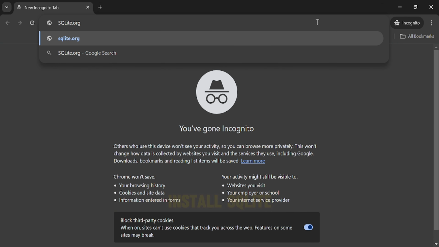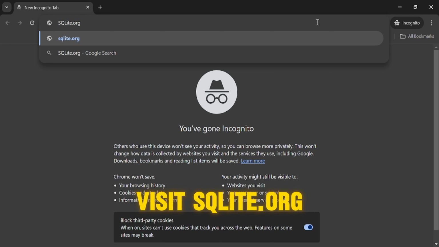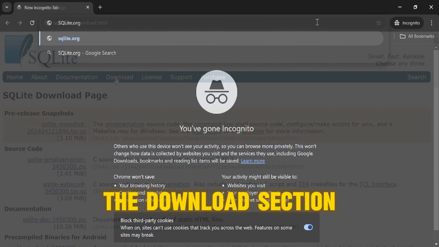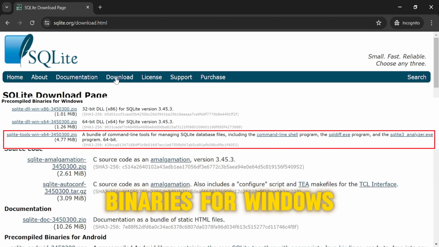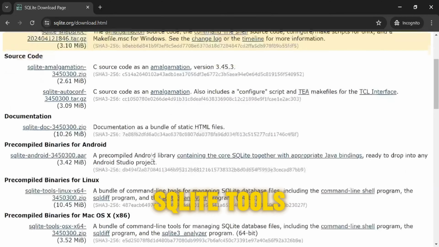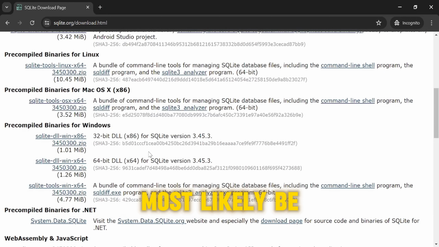If you want to download and install SQLite, the first thing you need to do is visit the official website of SQLite. Visit sqlite.org, then visit the download section. After you have reached the download page, find precompiled binaries for Windows, then download the zip archive containing the SQLite tools. The option will most likely be the last one in the list.